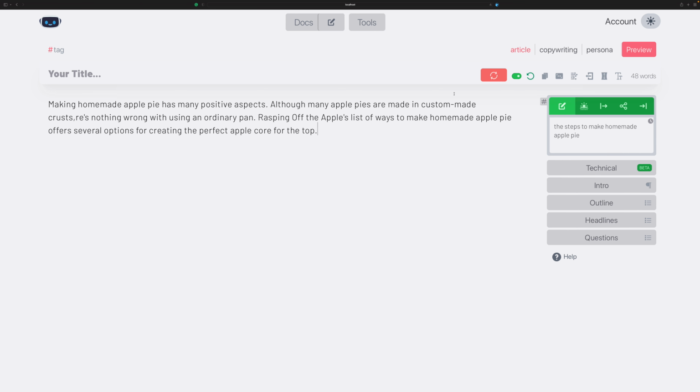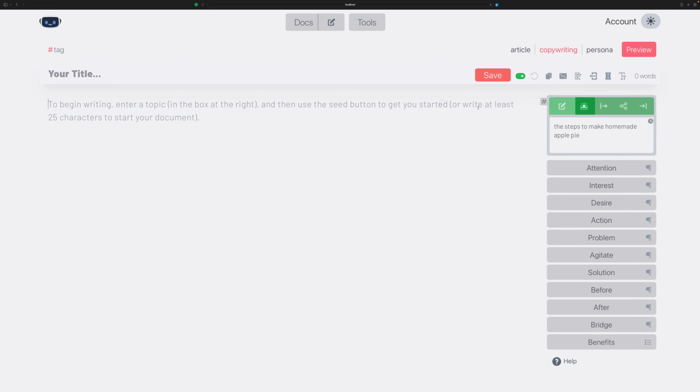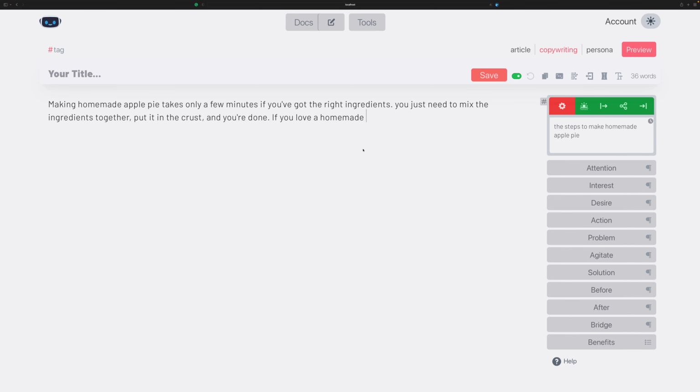All right. And actually, let me go ahead and undo that. I'm going to switch to copywriting and show you that we might get something a little different. All right. There we go. I don't know why he didn't capitalize that, but okay. All right, so now we have something here. You can see that these other buttons have now become available.